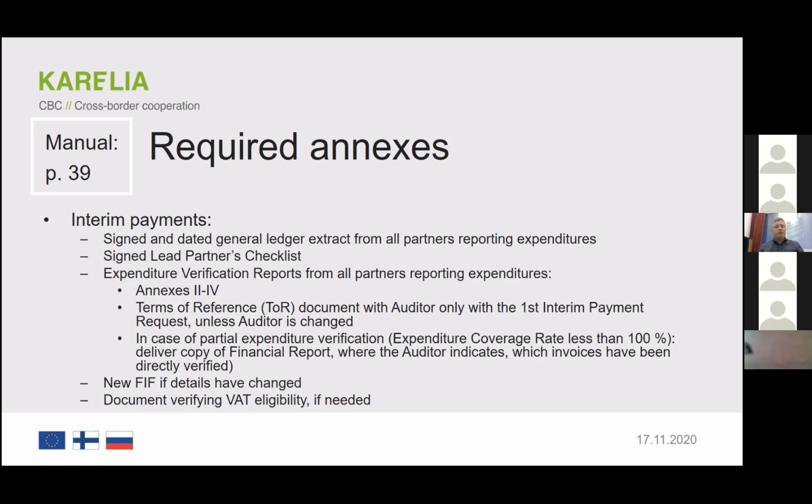And often the document verifying VAT eligibility is not attached as a copy to the payment request. So if VAT is eligible, remember to attach the copy so that we won't have to ask for it later.